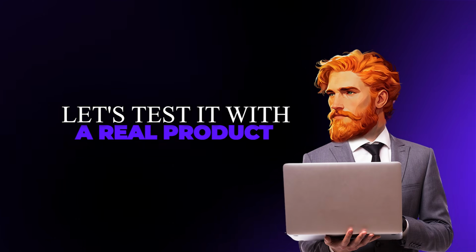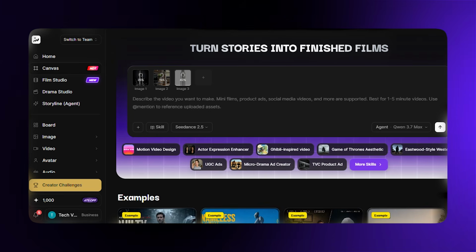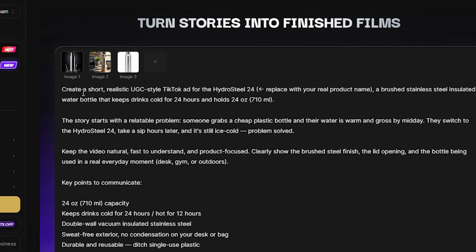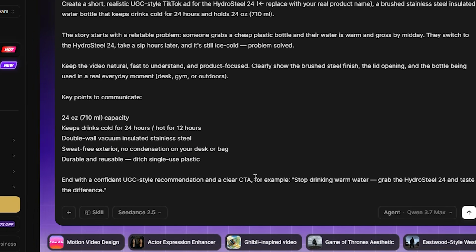Let's test it with a real product. This bottle. Okay, here's my setup. I upload a few photos of the bottle, and I give the agent a simple brief with the key facts. Hydrosteel 24, capacity, keeps drinks cold for 24 hours, brushed stainless steel, and one clear story: someone's water is warm and stale by midday. They switch to this, and hours later it's still ice cold. Problem solved. One more thing, I ask it to end with a clear buy recommendation, a call to action like every UGC ad you see on TikTok.